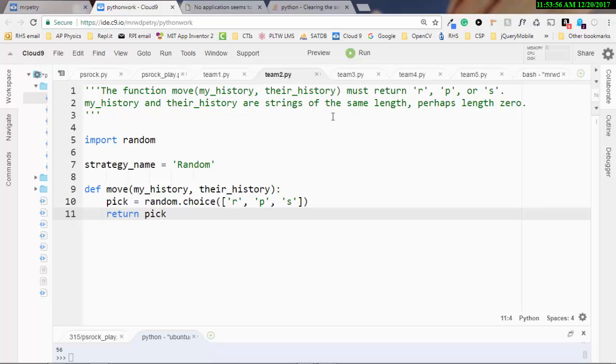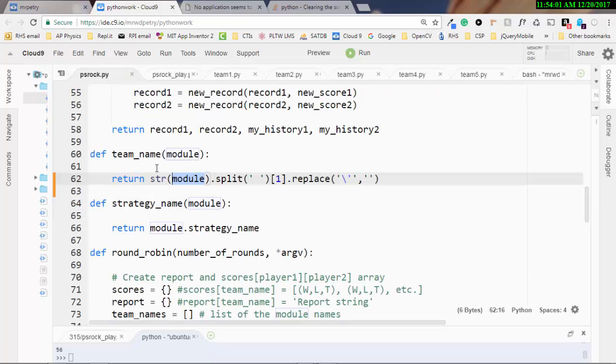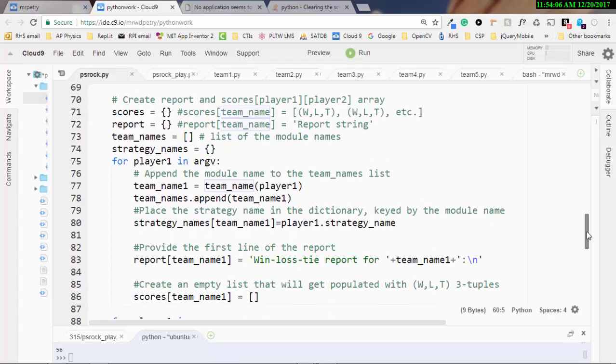We could show that, but it'd probably be just a waste of time, so I'm going to skip that. Just trust that team name just returns team 1, team 2, team 3, team 4, team 5. So that's what it accomplishes. Team name 1 would be team 1, and it's going to append it, or put it at the end of this array, and that array is going to grow. So the first time the 0 element will have team 1, the number 1 element will have team 2, etc. It's just building a list of team names in that array.